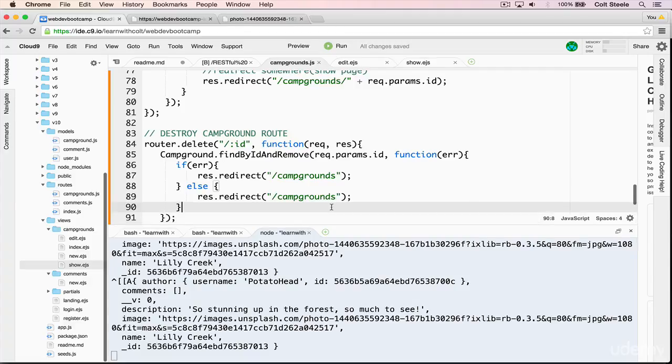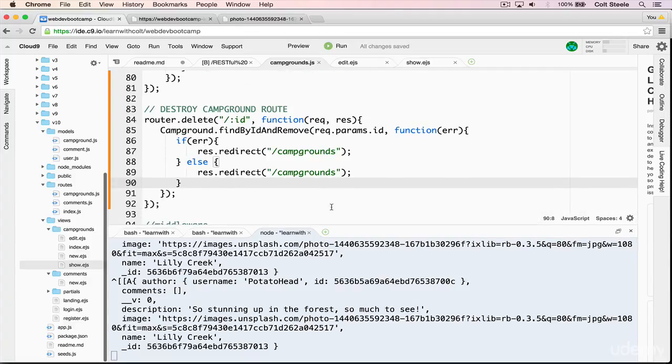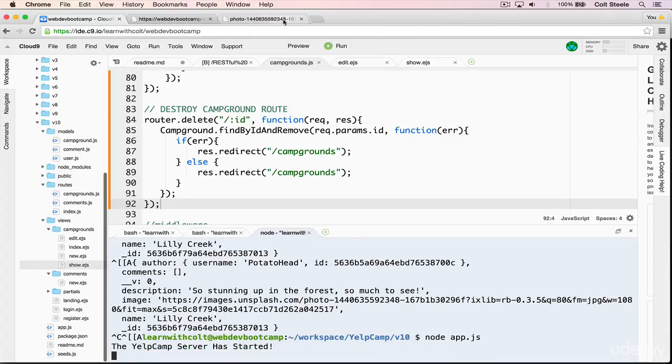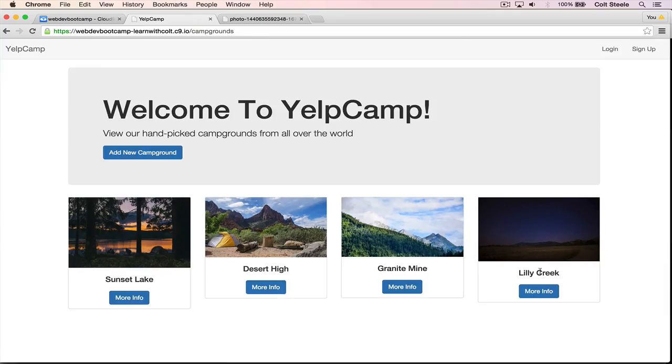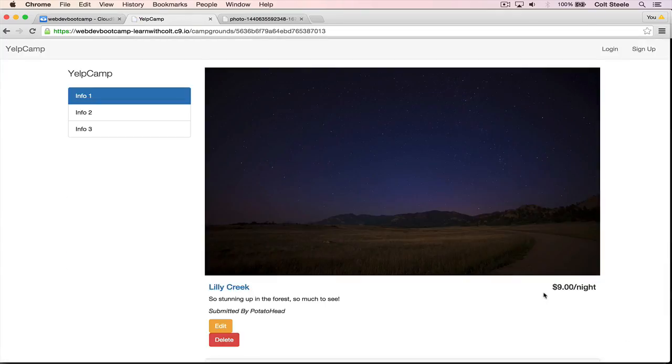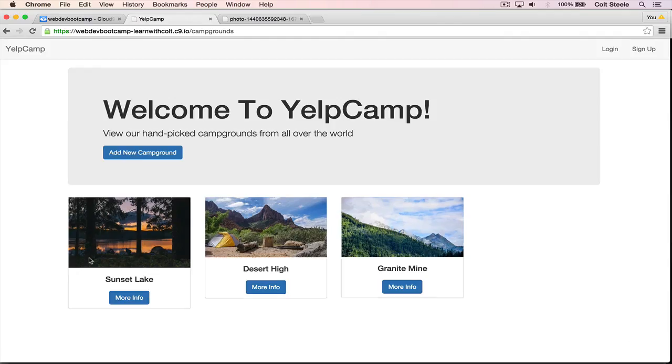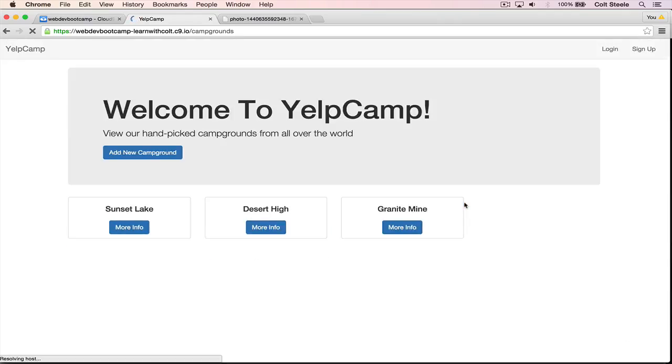So we'll send you back to /campgrounds. Of course, we can't go to the show page because hopefully that item has been deleted, so there is no show page anymore. Let's give it a shot, see what happens. Restart the server whenever we change our routes. Let's go back to /campgrounds. Let's remove Lily Creek and click on delete. There we go, it's gone.